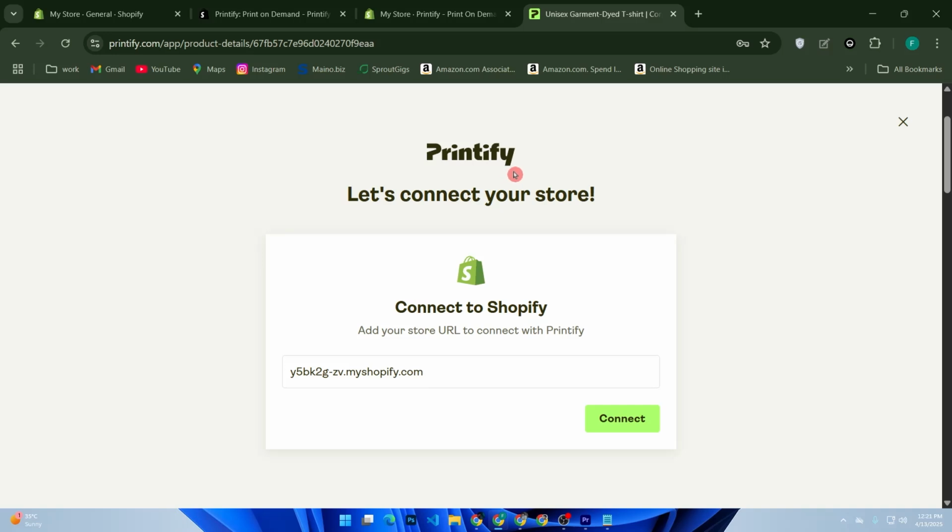When someone buys from your store, Printify automatically handles printing to shipping, hands off for you. And that's it. Your Printify account is now fully connected to Shopify, and your print on demand store is ready to go live.